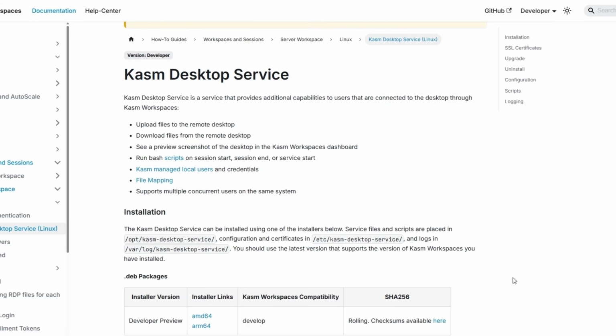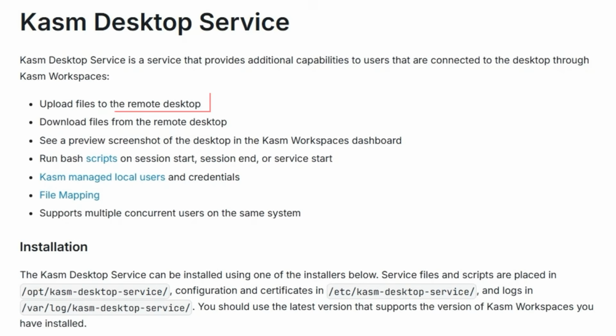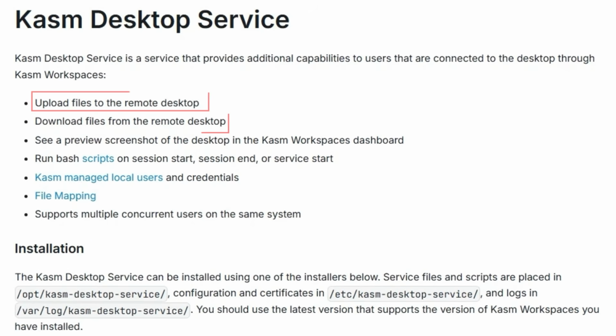With the Kasm desktop service for Linux installed, users gain the ability to upload files to the remote desktop and download files from it directly from within their Kasm session. Admins will also see a live preview screenshot of each desktop right in the Kasm Workspaces dashboard.